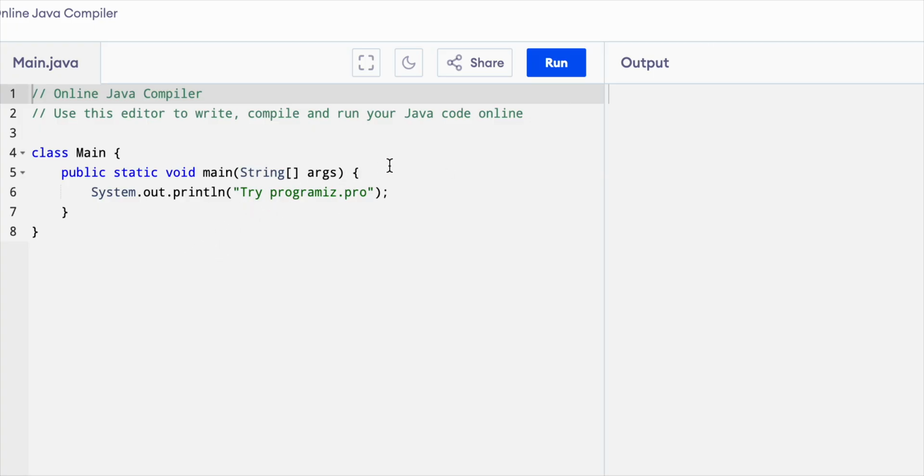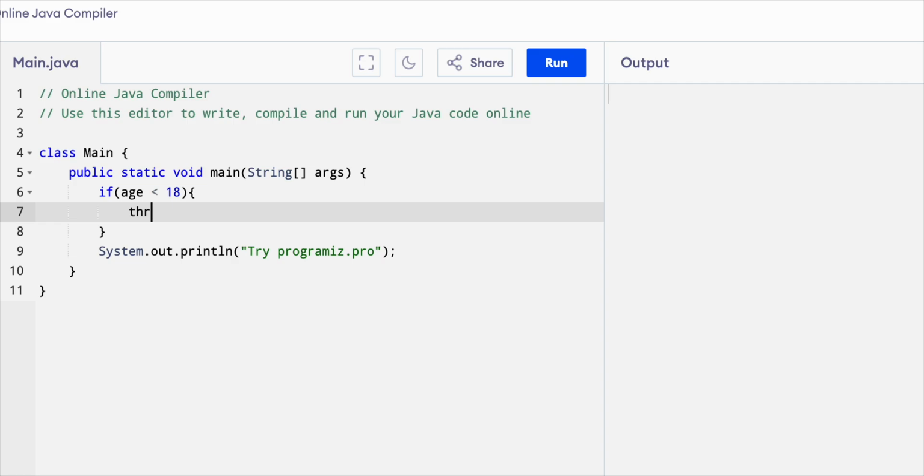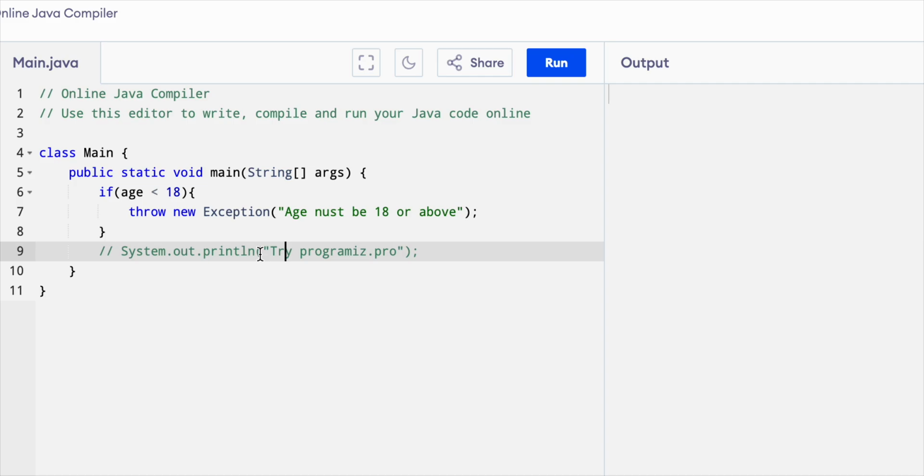So here I'm trying to check whether age is less than 18. Then I will throw the error. I will use the throw keyword here: throw new Exception, the age must be 18 or above. Okay, I will check this.